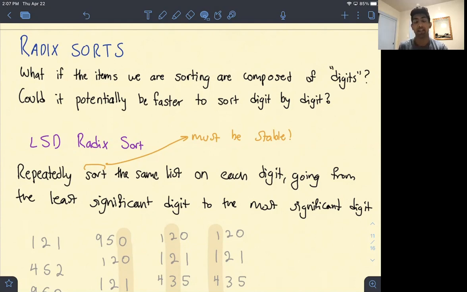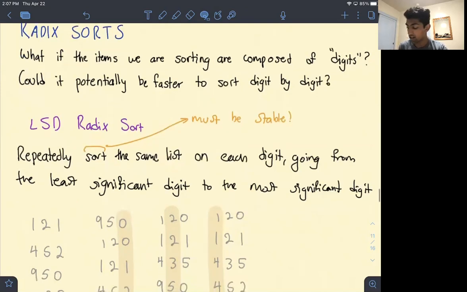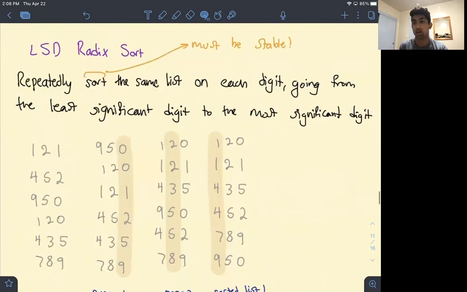Okay, so the first way we've learned of approaching this radix sort idea is called LSD radix sort. So what's happening here is we're going to repeatedly sort the same list of numbers, and we're going to assume they're numbers for this walkthrough, but they could be anything that are composed of digits, like strings. So we're going to repeatedly sort the same list on each digit, okay? And we're going to be going from the least significant digit to the most significant digit, okay?